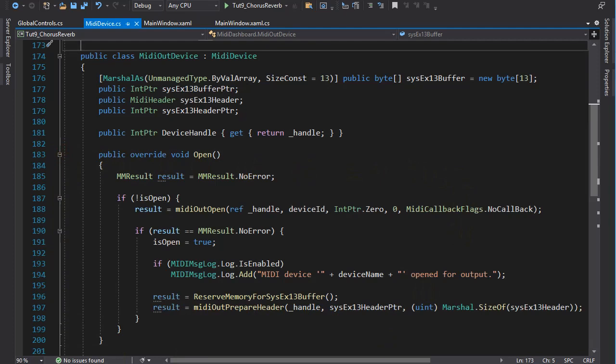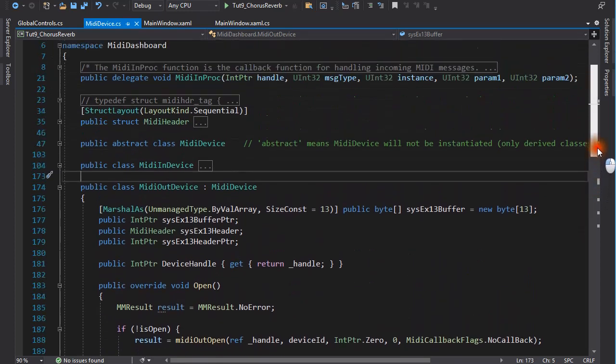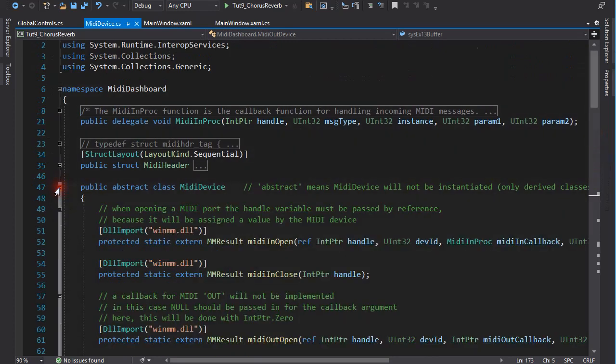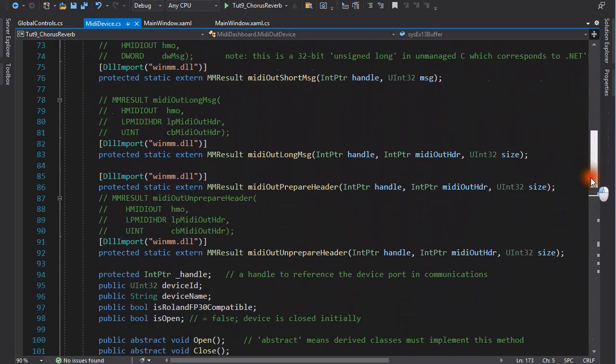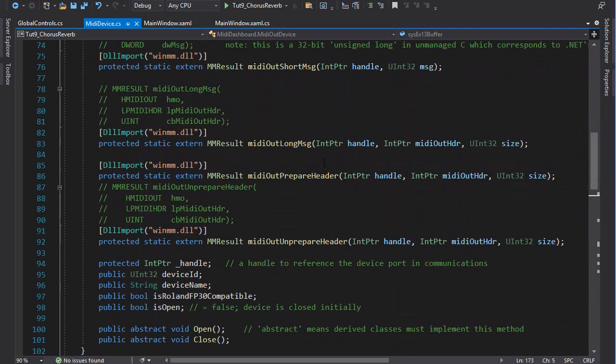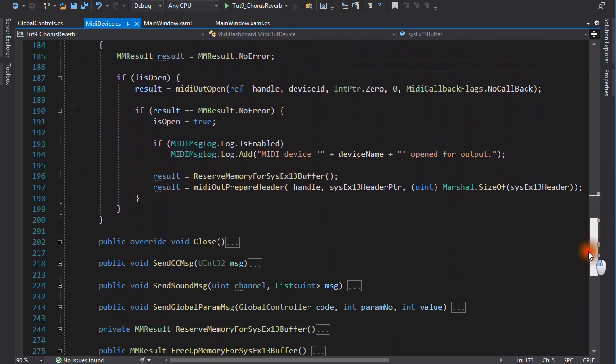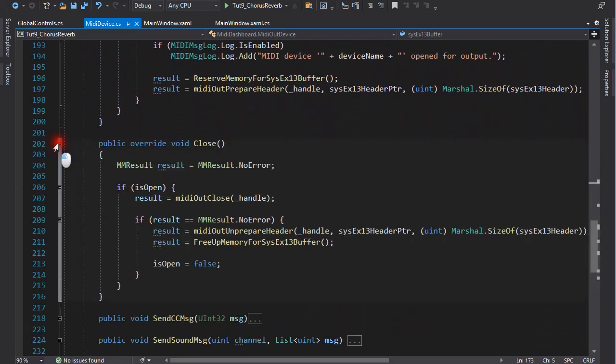I allocate memory in the MIDI_OUT device class after the device has been opened. I also create the header here. MIDI_OUT prepare header is an API method we haven't seen before. Here is its declaration. The memory is freed and the header is destroyed in the close function of the MIDI_OUT device.